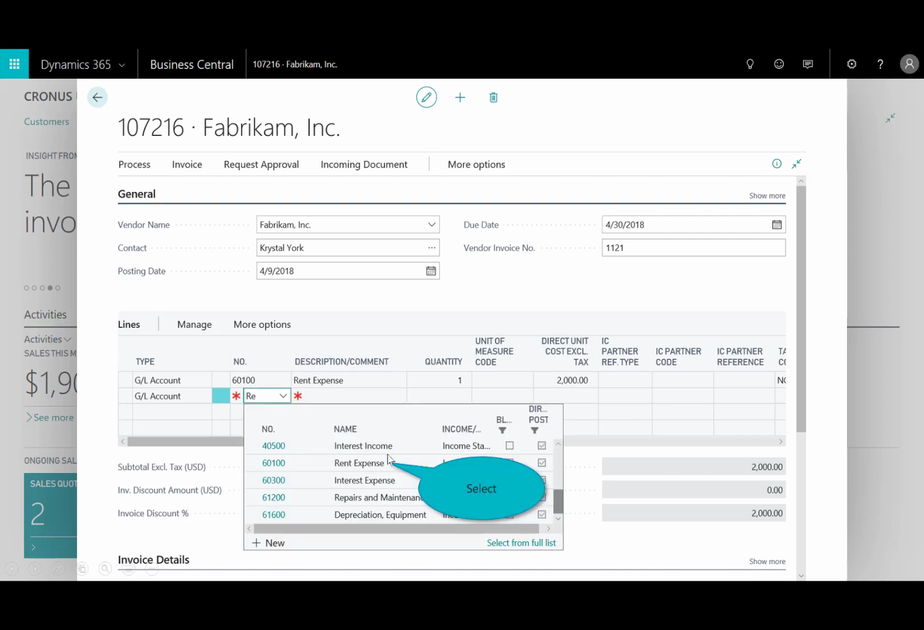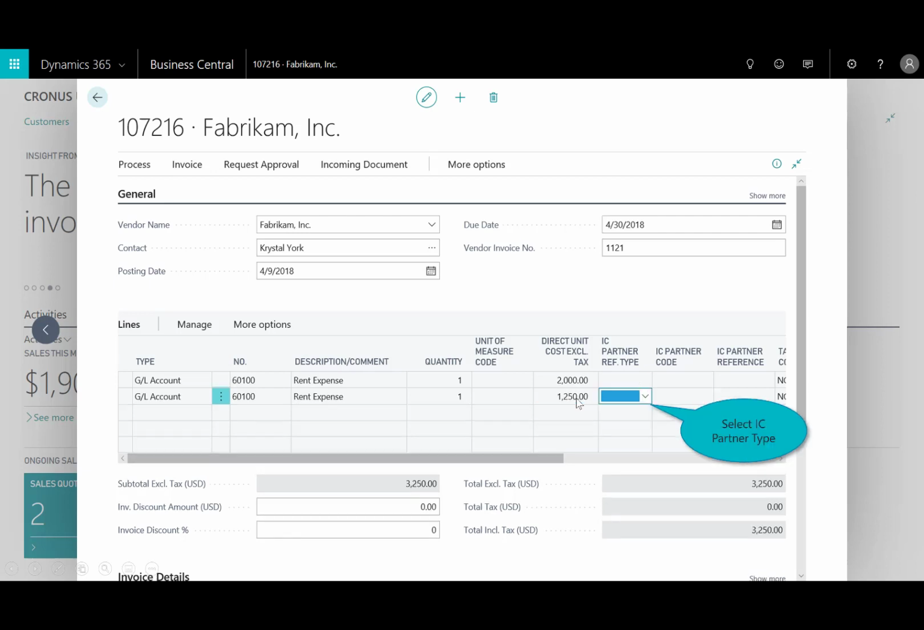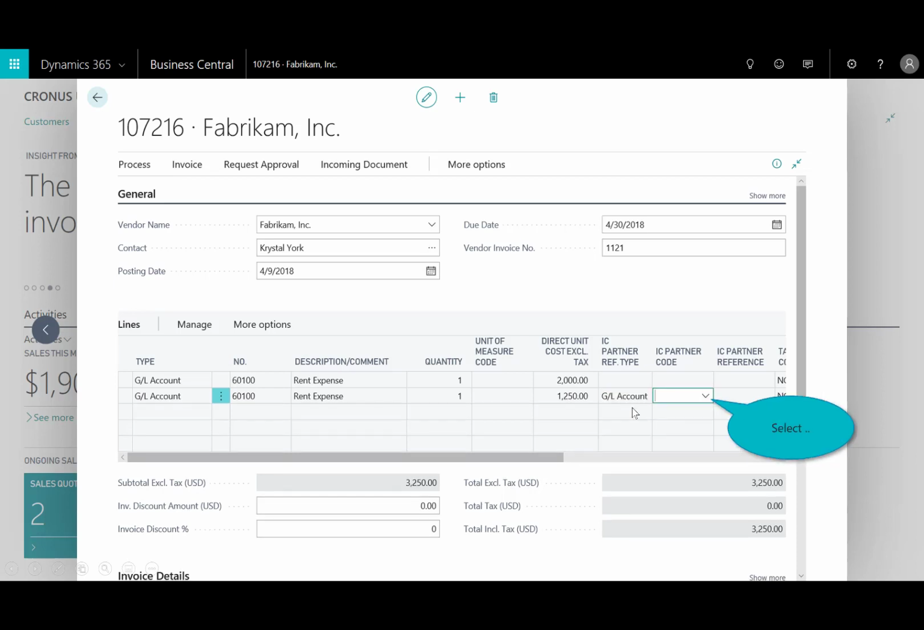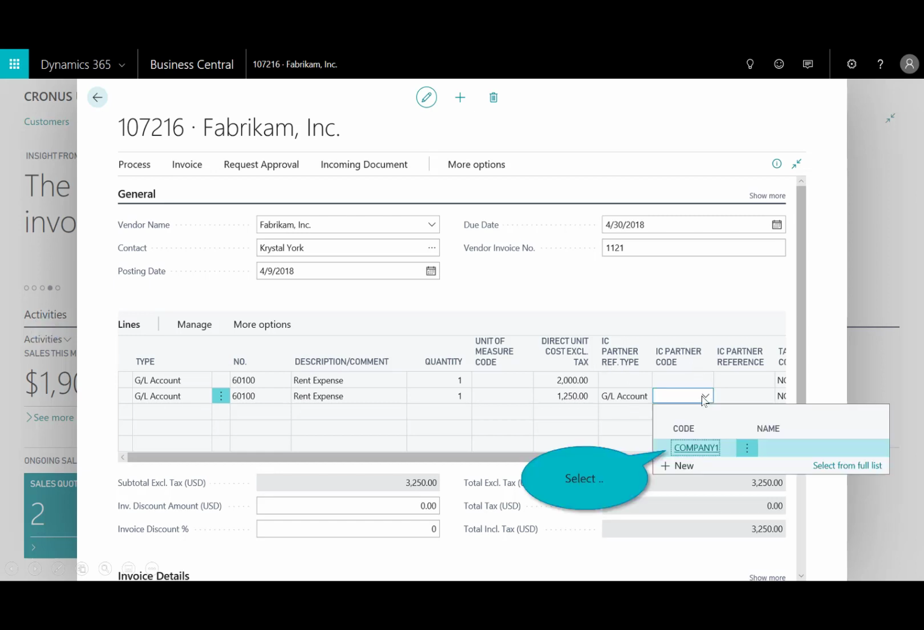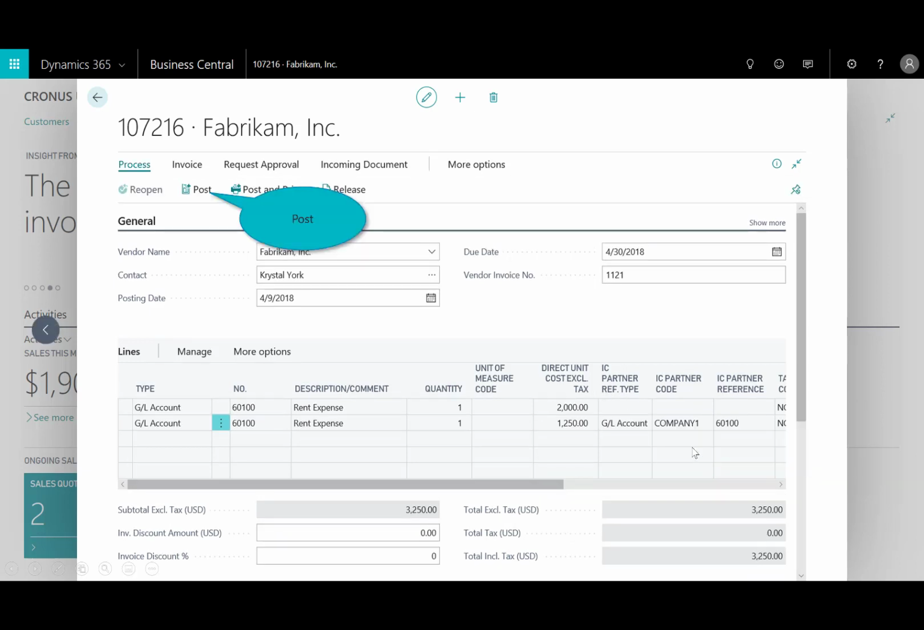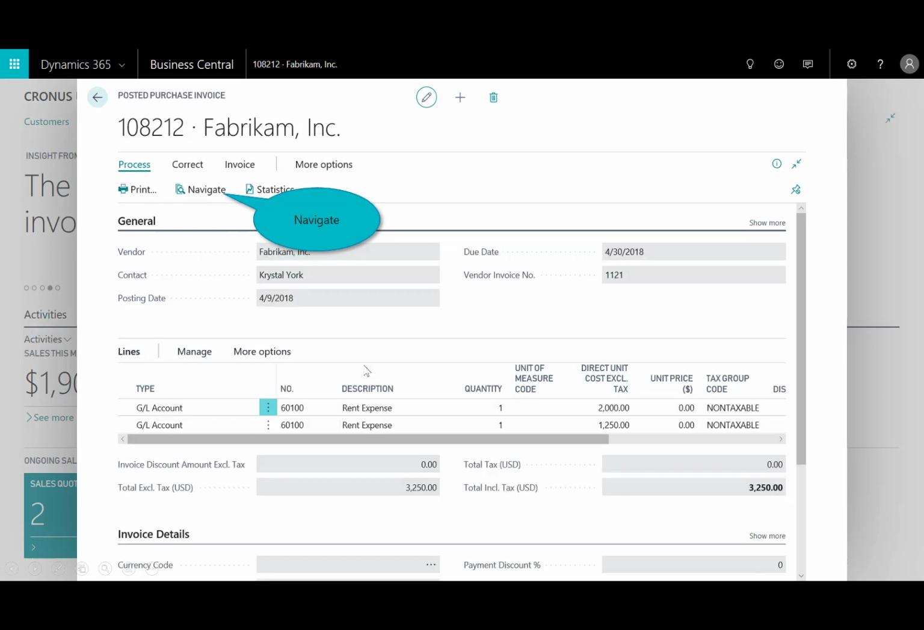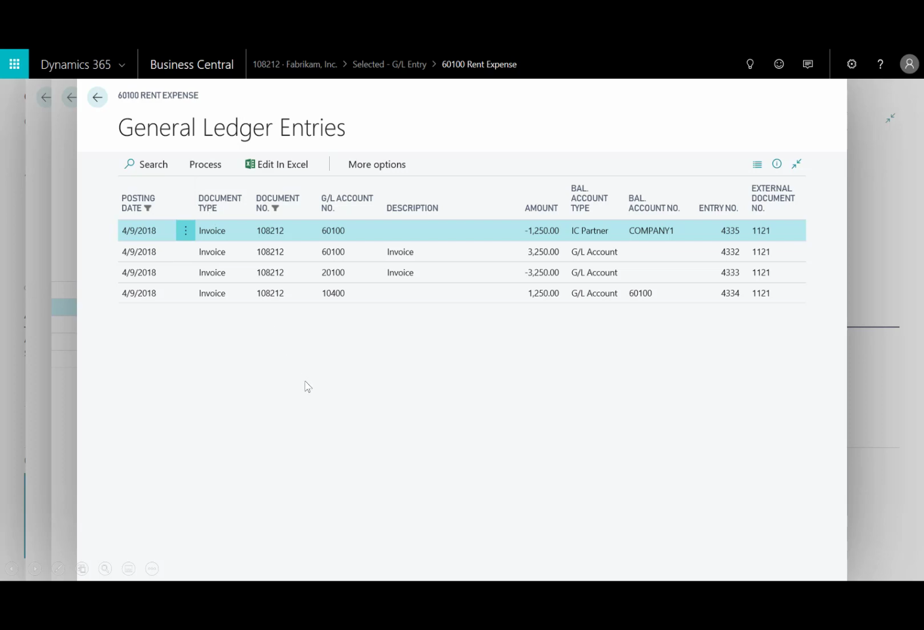On the new line item, this is where I'll select rent again, and I'll enter a cost of $1,250. However, we're going to share that cost with one of our subsidiaries. I'll enter a GL account under the intercompany partner reference type, and then the partner code. I'll charge or bill that back to company number 1. Then I'll go ahead and post, and you'll see that we navigate and you can see the ledger entries based on what just occurred.